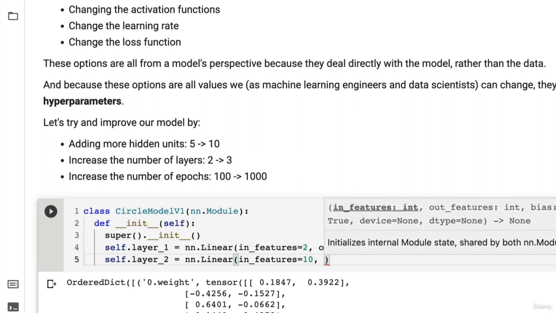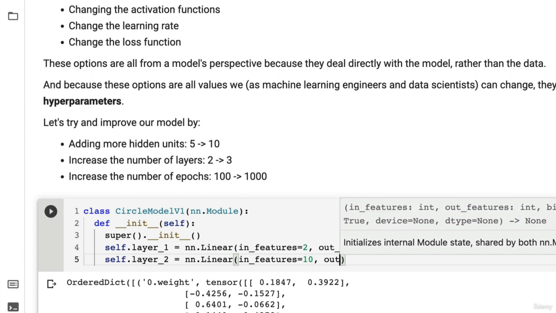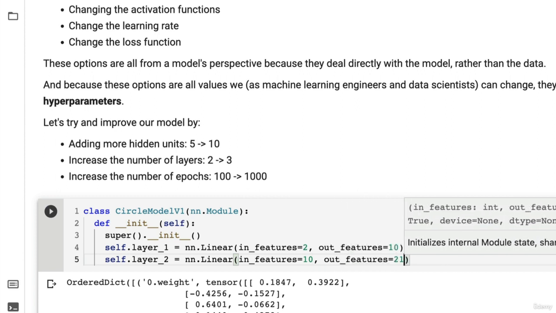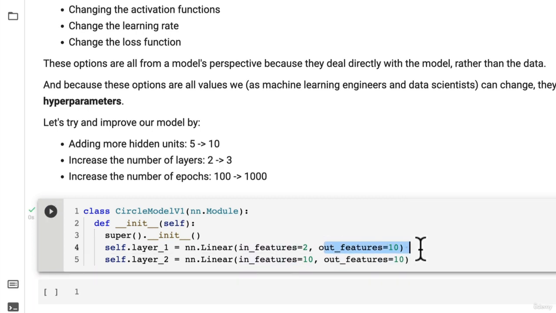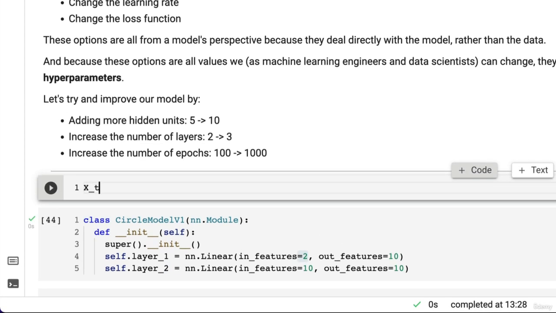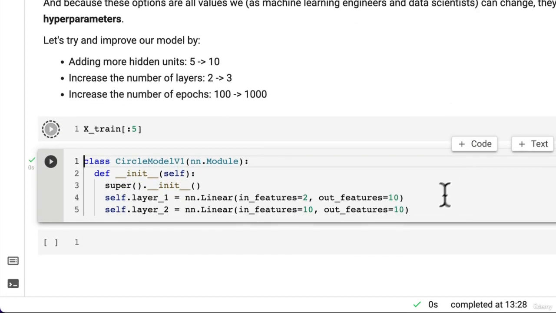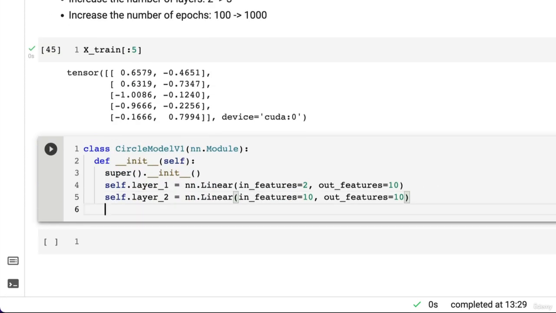But we're going to create this next layer here, layer 2, and of course it takes the same number of in features as the out features of the previous layer. This is 2 because why? Our X train, let's look at just the first 5 samples, has 2 features. So now we're going to create self.layer_3, which equals nn.Linear. The in features here is going to be 10. Why?